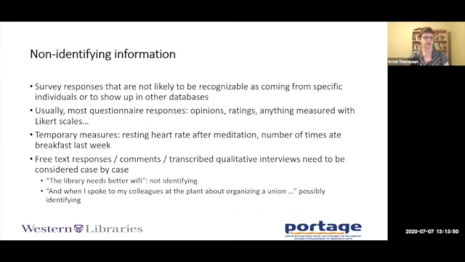Surveys also contain lots of non-identifying information. Usually most questionnaire responses are non-identifying: opinions, ratings, anything measured with Likert scales. Temporary measures such as resting heart rate, number of times someone ate breakfast last week. Free-text responses also may be non-identifying. They need to be considered on a case-by-case basis. Something like, the library needs better Wi-Fi, is not identifying. However, a comment that included information about a specific event, like, and when I spoke to my colleagues at the plant about organizing a union, that's a possibly identifying statement.